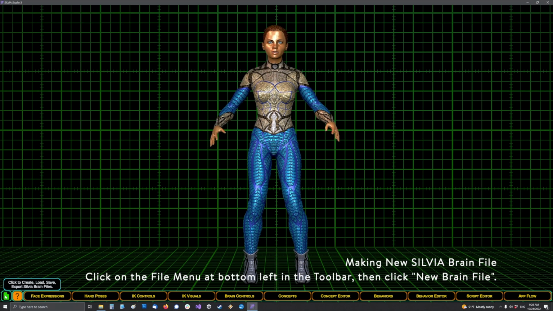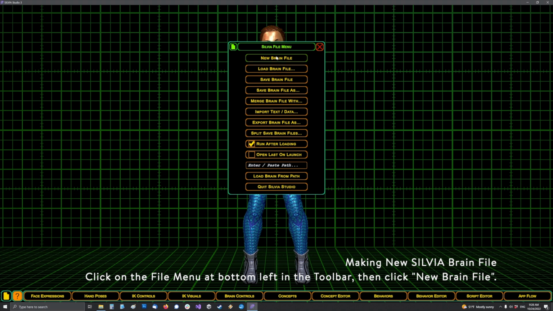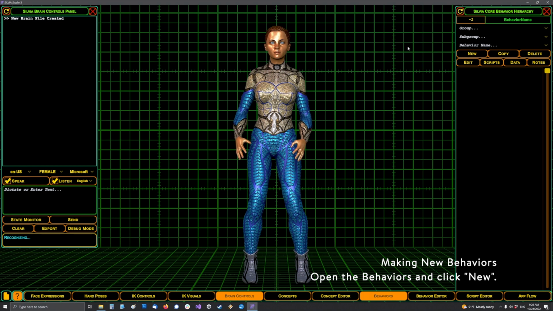To make a new brain file in SILVIA Studio 3, click on the File menu icon at the very bottom left of the toolbar. The File menu will pop up in the center of the screen. Select New Brain File to create a new one. Now that we have a new brain file, let's make a new behavior to go in it.